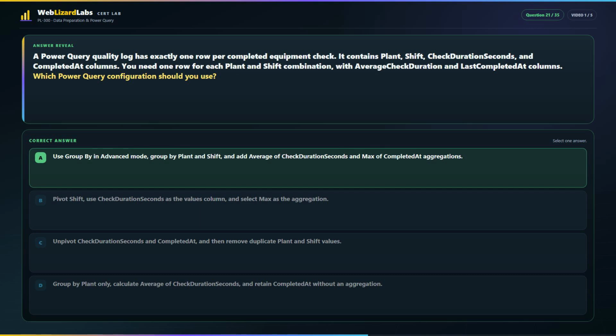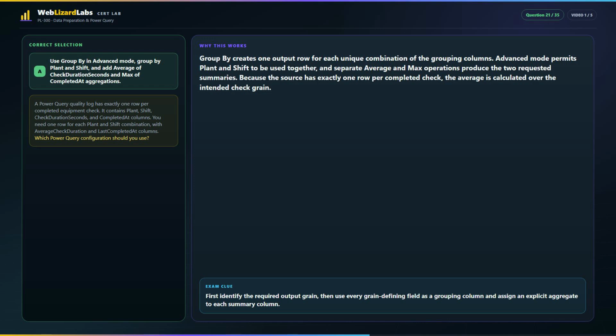The correct answer is A. Use Group By in advanced mode, group by plant and shift, and add average of check duration seconds and max of completed at aggregations. Group By creates one output row for each unique combination of the grouping columns. Advanced mode permits plant and shift to be used together, and separate average and max operations produce the two requested summaries. Because the source has exactly one row per completed check, the average is calculated over the intended check grain.